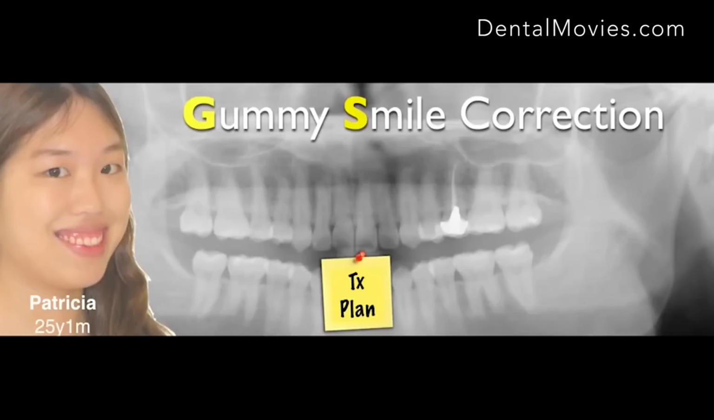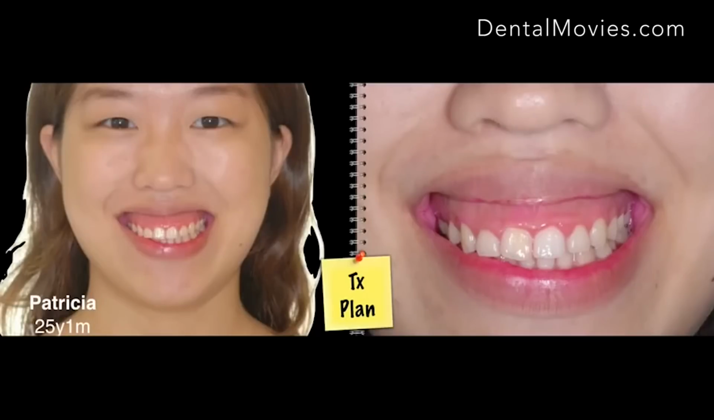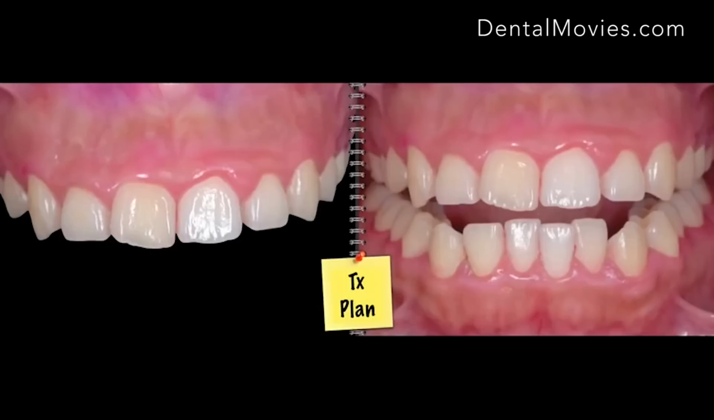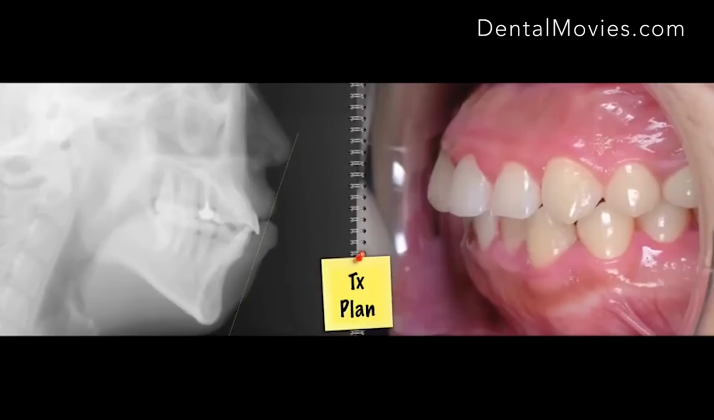Patricia, at the age of 25, with a massive gummy smile. Would you send her for orthognathic surgery? Let me tell you, orthognathic surgery is not an option. She has no interest at all in orthognathic surgery. She wants conservative treatment. So what will be your treatment plan for this bimaxillary protrusion? Convex profile.